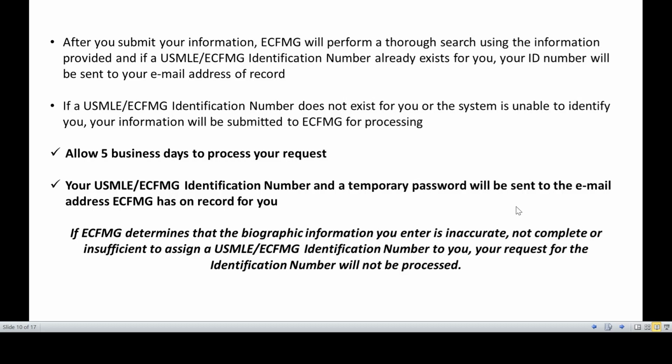So after you submit your application, ECFMG will perform a thorough search using the information provided, and if a USMLE or ECFMG identification number already exists for you, they will send you the number. If it does not exist for you or the system is unable to identify you, your information will be submitted to ECFMG for processing. Now, you need to allow 5 business days to process your request, and then your USMLE or ECFMG identification number and a temporary passport will be sent to the email address ECFMG has on record for you, the email address that you have entered.